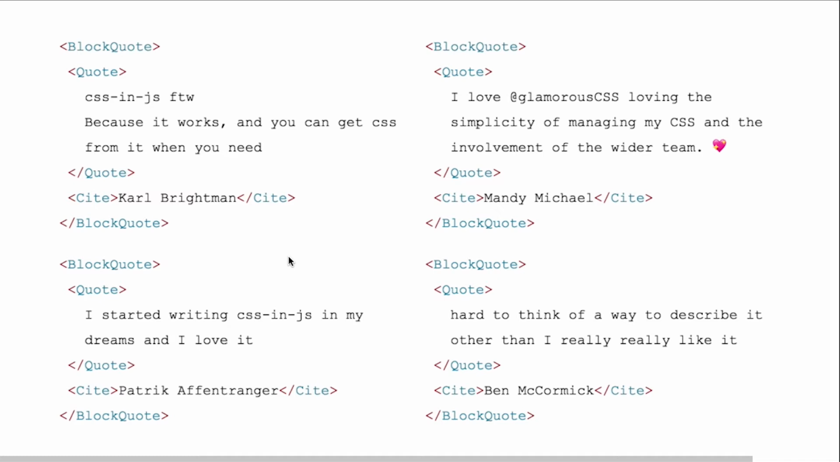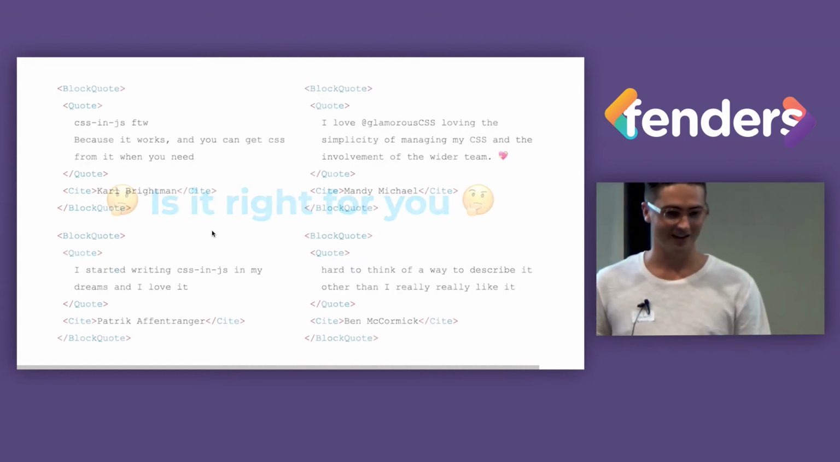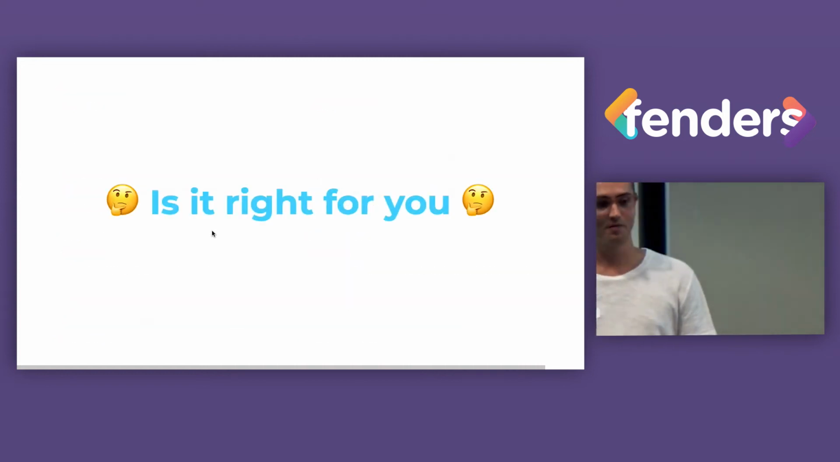Mandy: "I love Glamorous, loving the simplicity of managing my CSS and the involvement of the wider team." And Ben: "Hard to think of a way to describe it other than I really like it." And there's a bunch more on the Slack channel, which sadly got added after this slide was locked. So if you want to see some other wonderful quotes, people talking about it in glowing terms, check out the Fenders JavaScript channel.